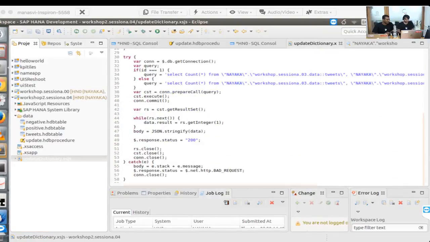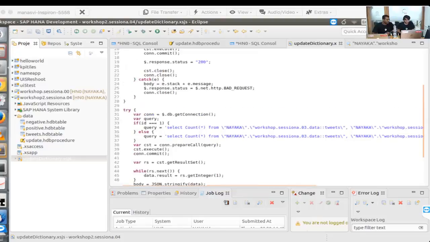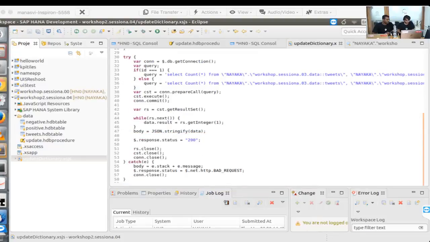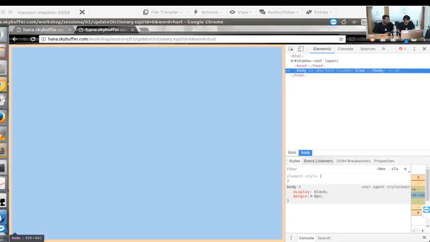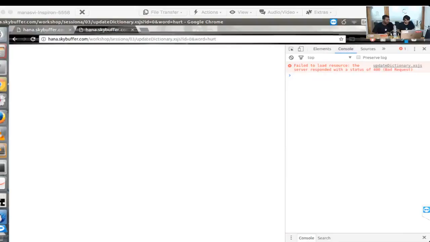The body should have come there, but it did not for some reason. So let's go into the console and see. Inspect element, we go to the console log. Yeah, failed to load resource. The server responded with a status of 400 bad request. The reason we are getting this is because, well, you're not really authorized to do it.